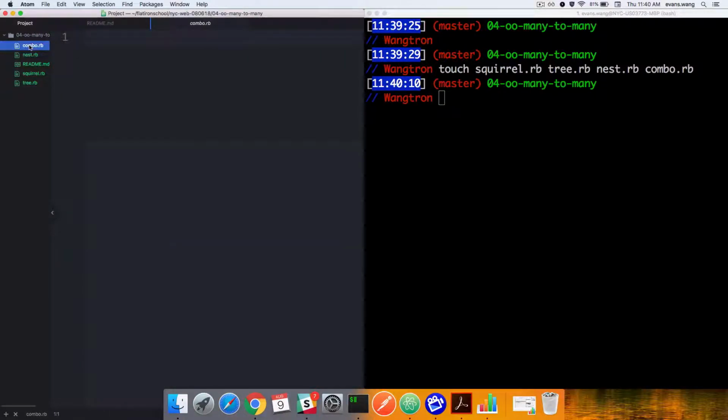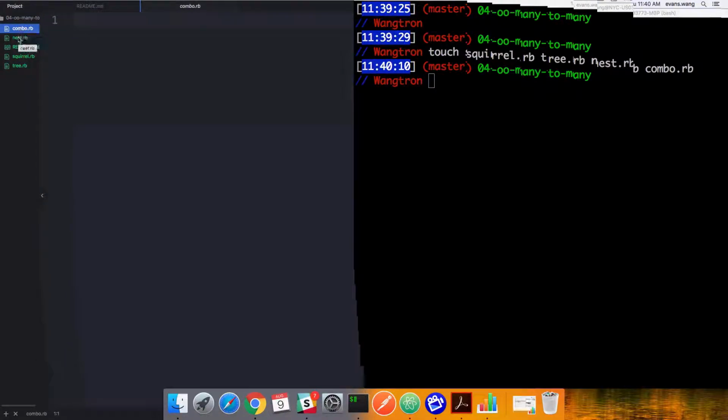Oops. Which one is this one? I can't really see it. This is the combo file. We'll worry about that later. Do you guys want to build the nest, the squirrels, or the trees first?